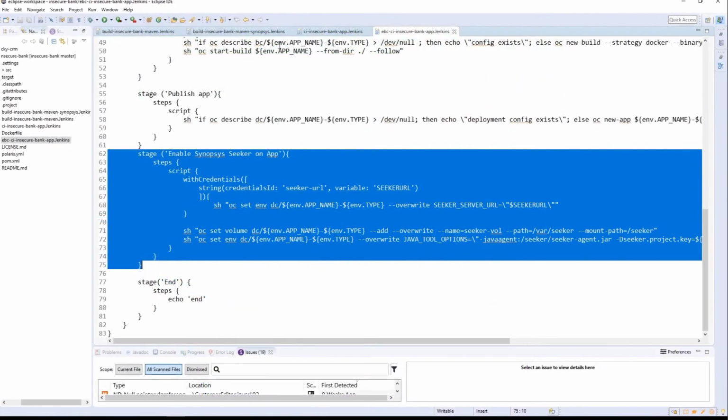Looking at the actual modifications to the Jenkins files, we see that enabling Seeker in the CI workflow is simply a case of mapping a volume into the deployment configuration for the application container image and setting a couple of environment variables. Because these are configuration changes, the OpenShift deployment configuration will automatically redeploy the container instance with the updated configuration once these configurations are applied. This Kubernetes attribute allows you to adopt Seeker for containerized applications with minimal disruption to your AppSec initiative.